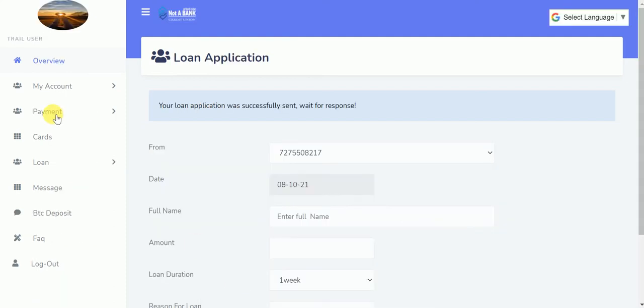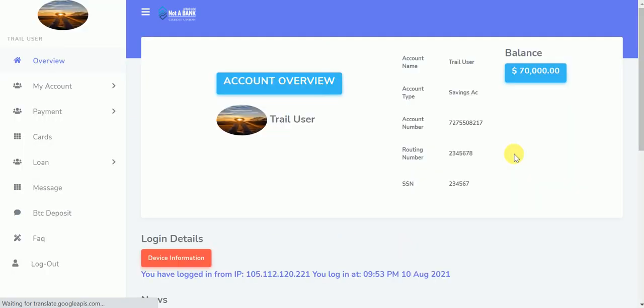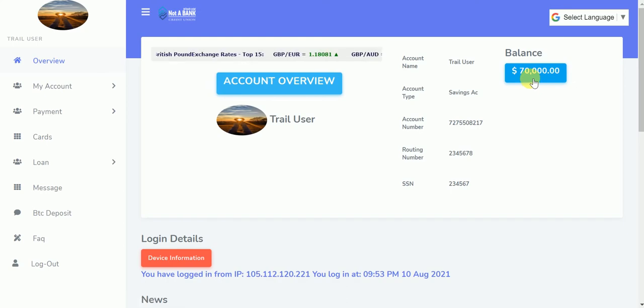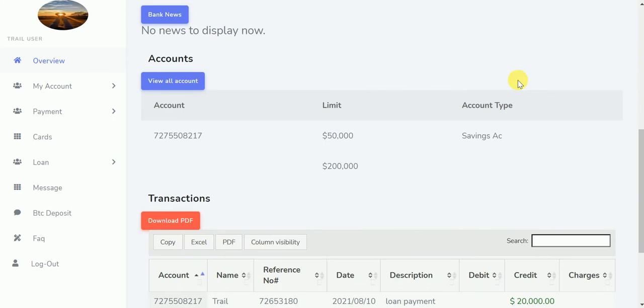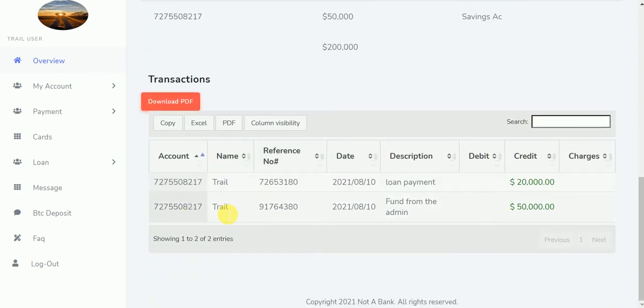If I come back to the user end and click here, you see that it's now 70,000. Loan of 20,000 has been added. If you come to the details, you can see credit 50,000, credit 20,000. Another way of creating fund here is the BTC deposit, which I would like to show you immediately.